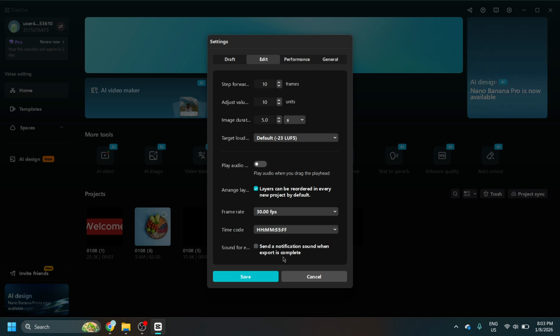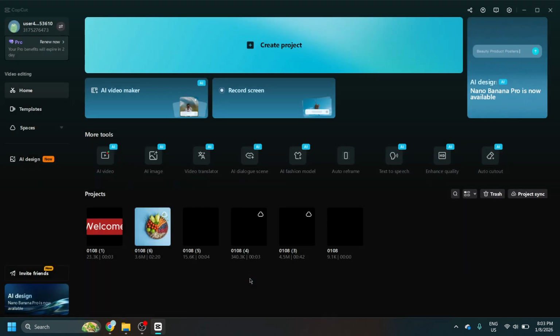When you're happy with your selection, click Save. Your timeline and the time display next to the play button will update immediately. This change won't affect your exported video. It only affects how you view and reference timing while editing. If you don't see the update right away, close the Settings panel and reopen your project view.